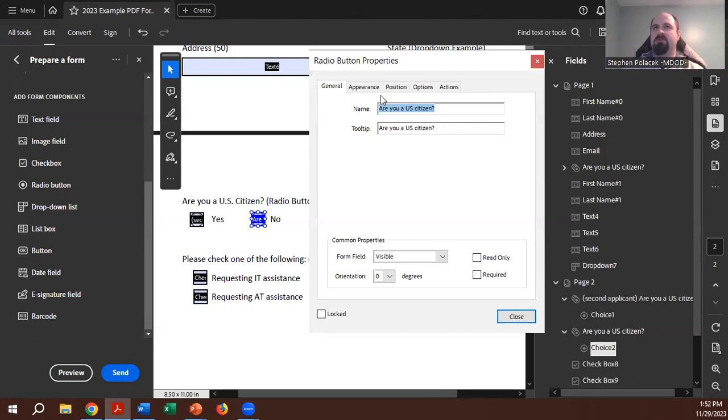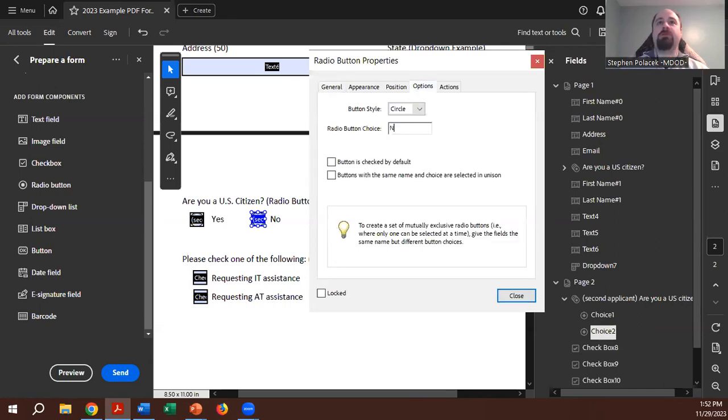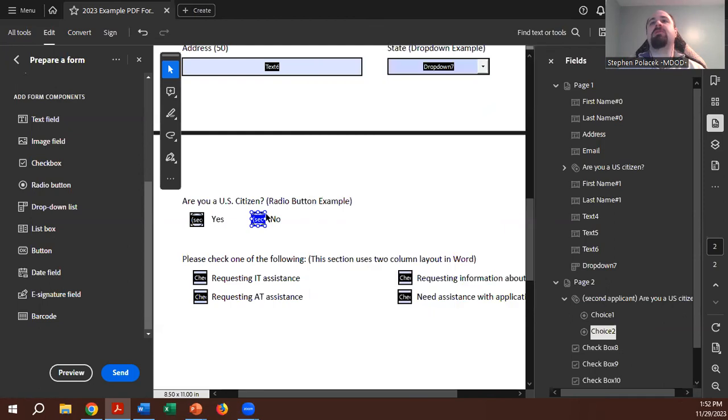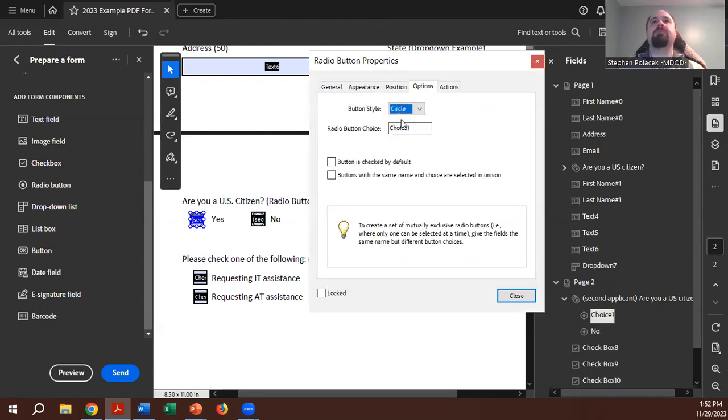Now, how do I identify those? You also have to do this again here, because if you notice, now it has choice 2. If I didn't do that, it would treat those as two separate questions, and then the radio buttons wouldn't work right.